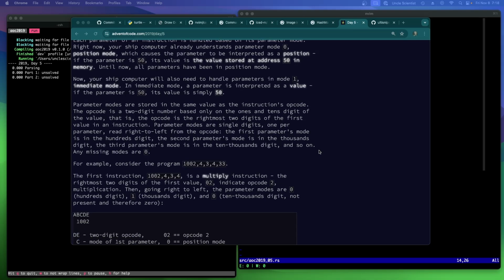Parameter modes are stored in the same value as the instruction's opcode. The opcode is a 2-digit number based only on the 1s and 10s digit of the value, the rightmost 2 digits of the first value in the instruction. Parameter modes are single digits, 1 per parameter, read right to left from the opcode. The first parameter's mode is in the hundreds digit. Okay. And the second parameter's mode is in the thousands digit, and the third parameter's mode is in the 10,000 digit, and so on. Any missing modes are 0.